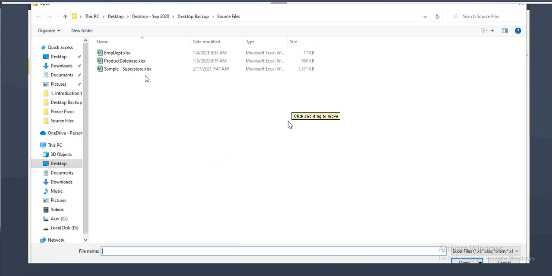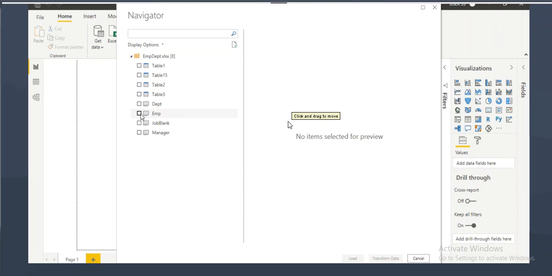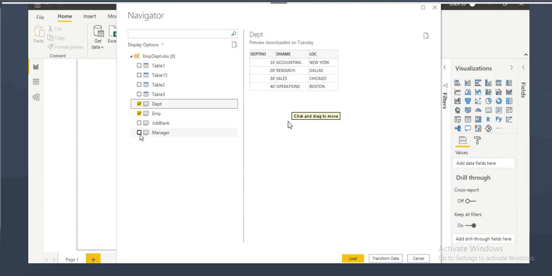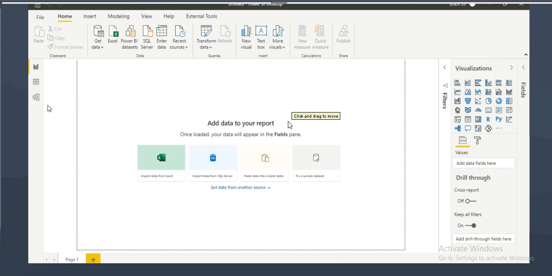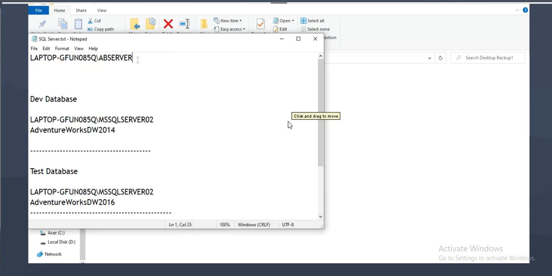Click on Get data. Click on Excel. EMP DEPT. Click on Open. I want to load the employee DEPT managers table. Let's load it. Click on Load. And in the same way I want to bring some tables from SQL Server also.